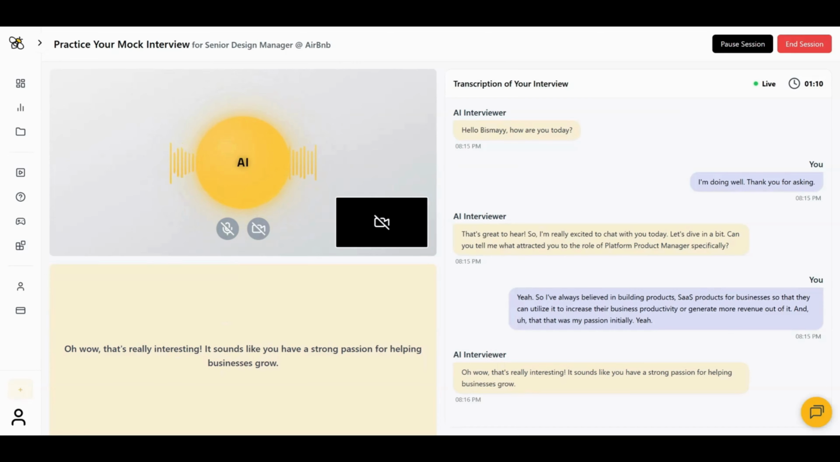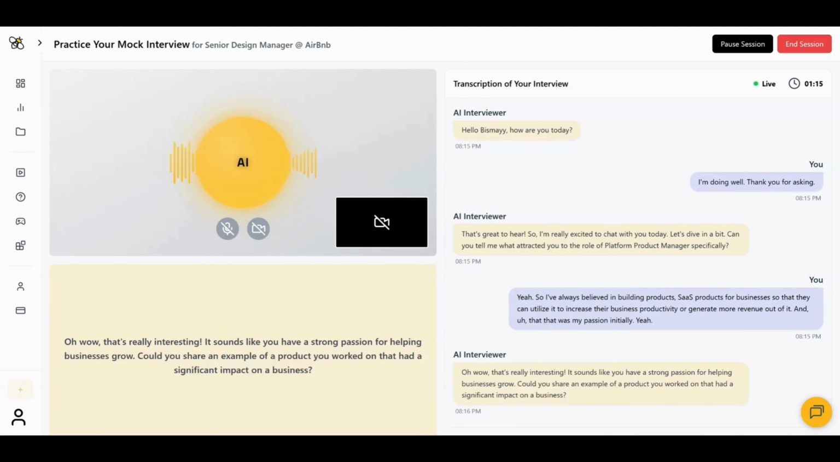Oh, wow, that's really interesting. It sounds like you have a strong passion for helping businesses grow. Could you share an example of a product you worked on that had a significant impact on a business? What was your role in that project?